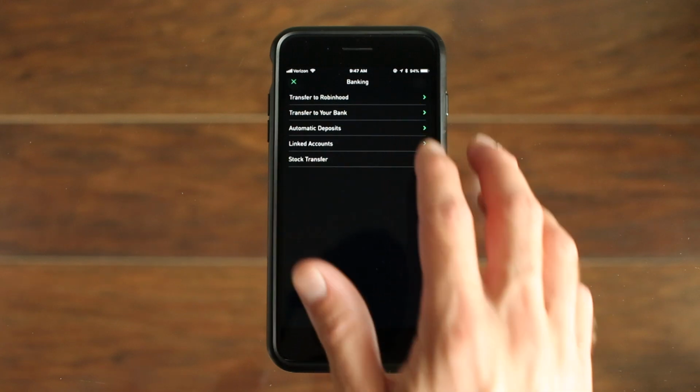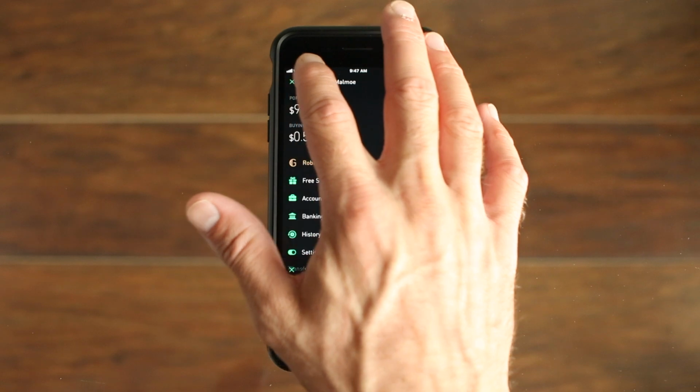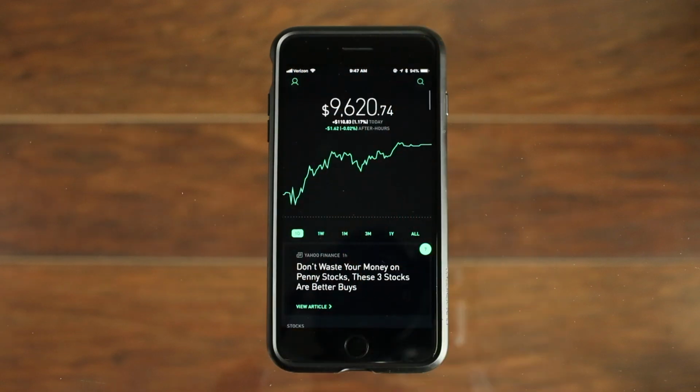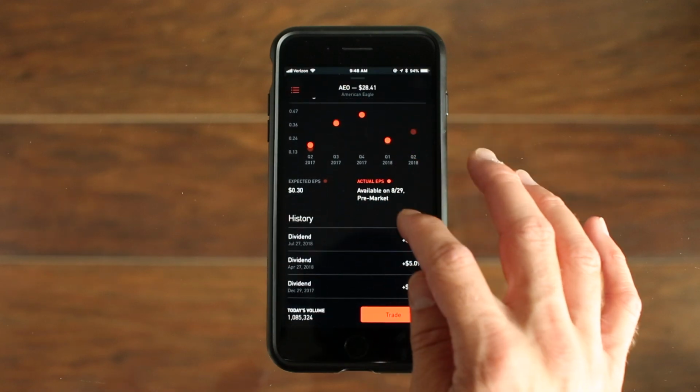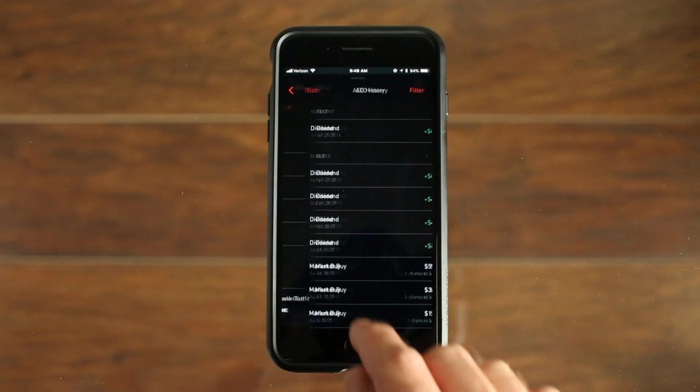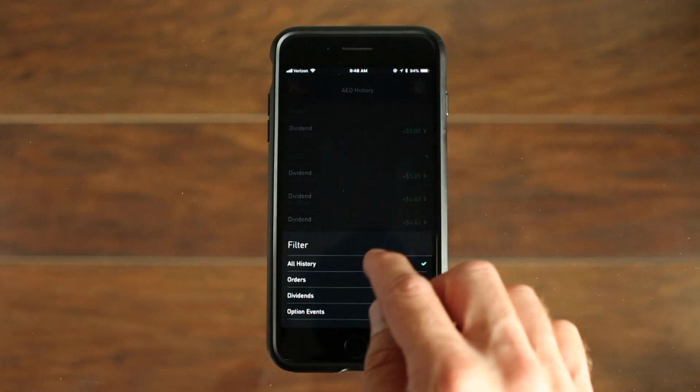The second way to make money is through dividends. Most companies will pay a quarterly dividend if they have one. And now I'm going to show you all the dividends that I've made from American Eagle. So I'll scroll down to the show more button and go to filter, and this will just show the dividends.